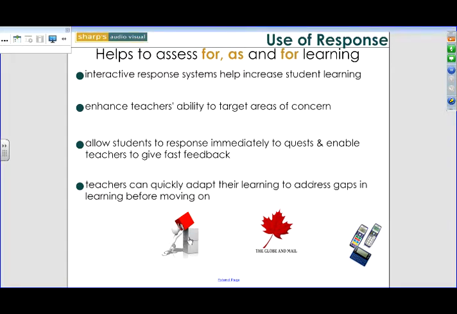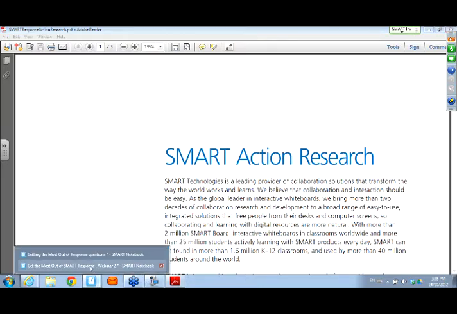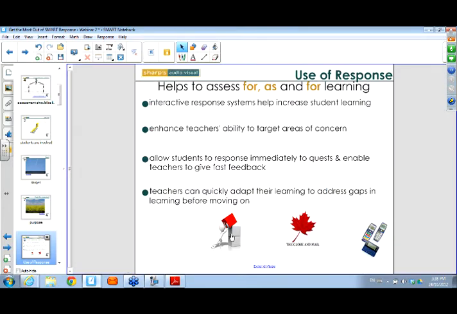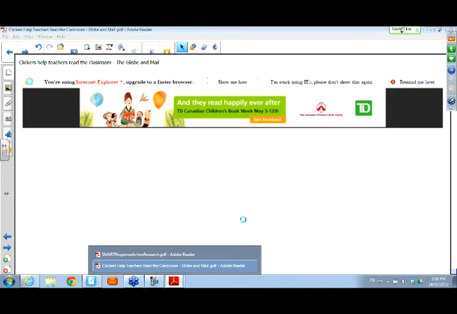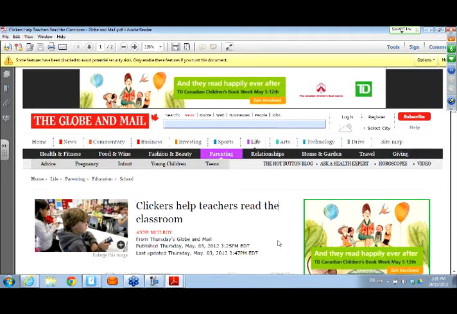So these are taken from some research pieces. And there's an article in the Globe and Mail as well. So there's some SMART action research that I grabbed some of those bullet points from. So if you're interested in taking a look at that research a little bit more, I can send that to you, where it is on SMART's website. And then there's a great article from the Globe and Mail that I can also share, and it's a school in Ontario, I believe, that talks about how clickers help teachers read the classroom.